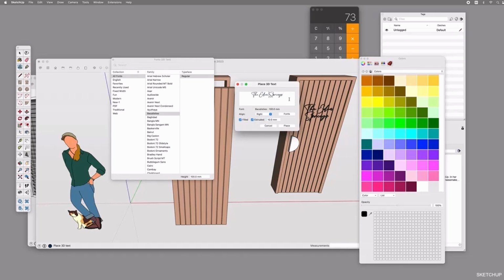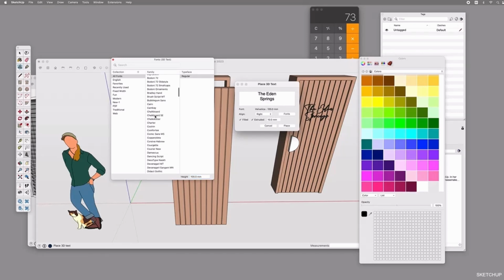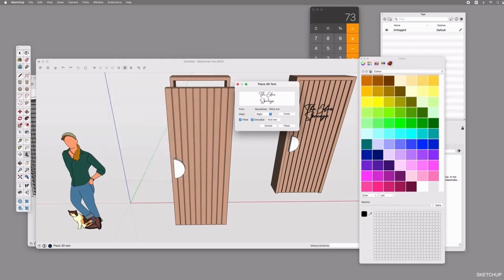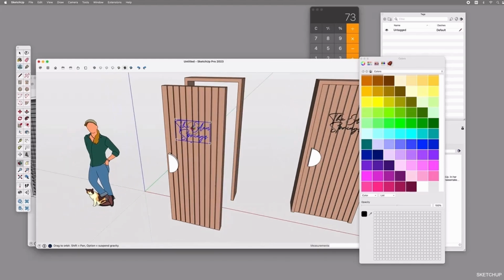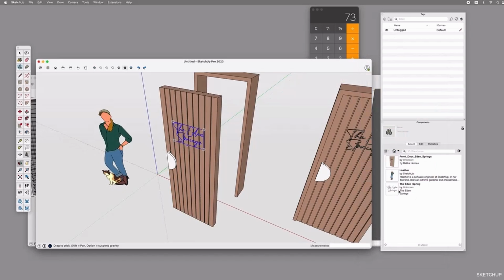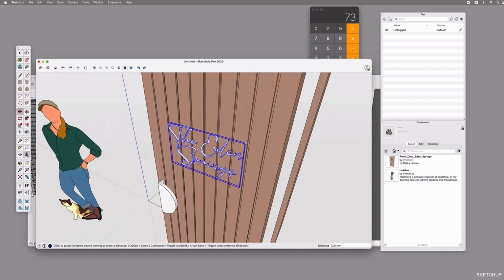So I write my text, choose my font height, and then you need to press Enter in order for it to apply. After that, I can select the font of my choice and then we place the text on our door. As you can see, text always comes as a component. If you don't want that, simply explode the file, remove unused components, and regroup it again. There you have it, a fancy extruded text on your door, looking great.